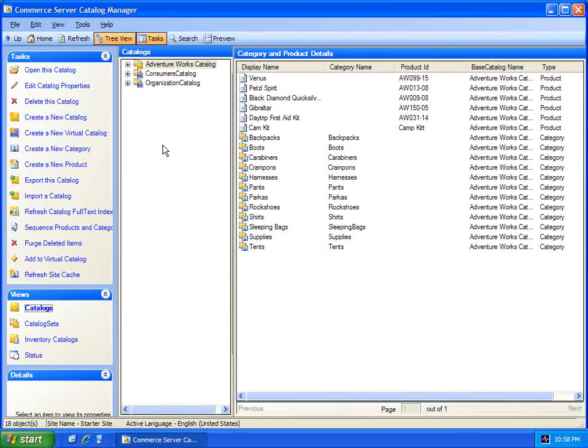So we had an overview of the catalog and its features, and we had a review of the catalog manager, how to edit them, and how to refresh the site cache so you can see it on the site. So now this concludes our demo.